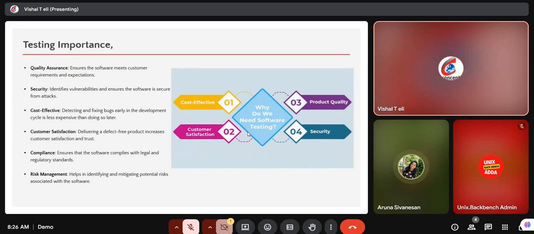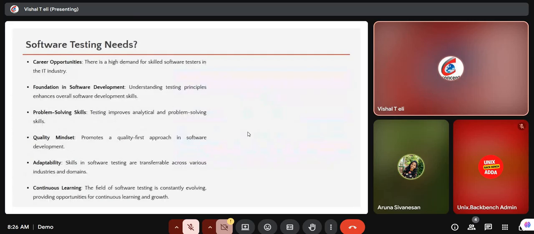Customer satisfaction means delivering a defect free product increases trust in the company. Compliance means ensures that the software complies with legal and regulatory demands and standards. Risk management helps in identifying and mitigating potential risks associated with the software.